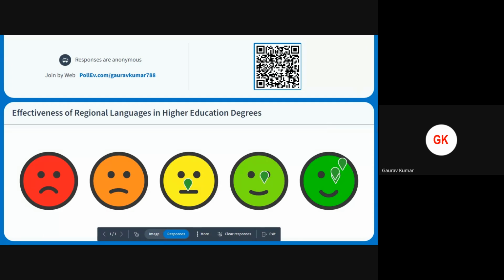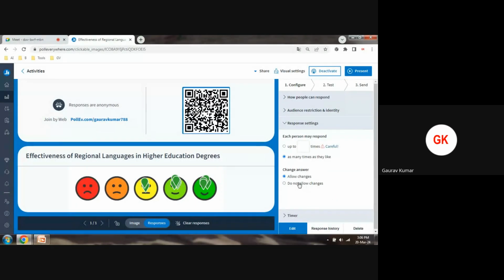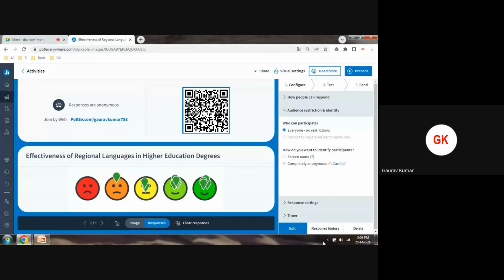You can even click on one icon multiple times, or on all icons. It is only for demonstration, just to tell you how this tool works. In response history, as I have activated completely anonymous, your name will not be visible. If this option is not enabled, in that case your screen name will be visible. But here in response history it will be invisible.